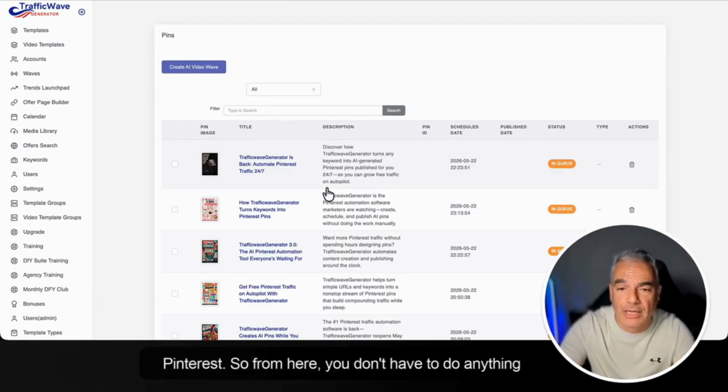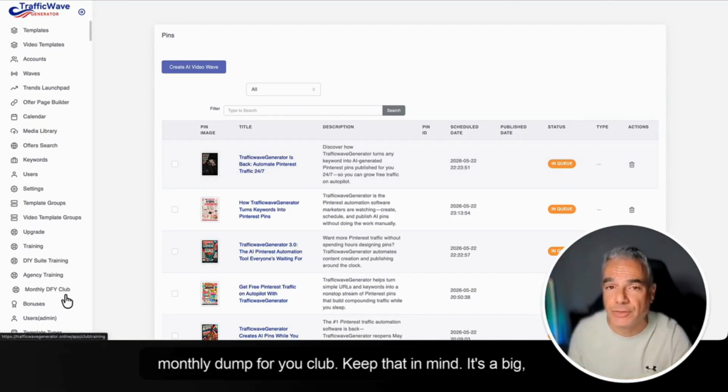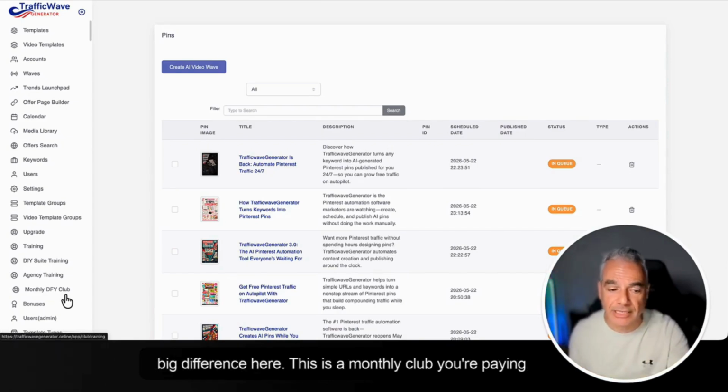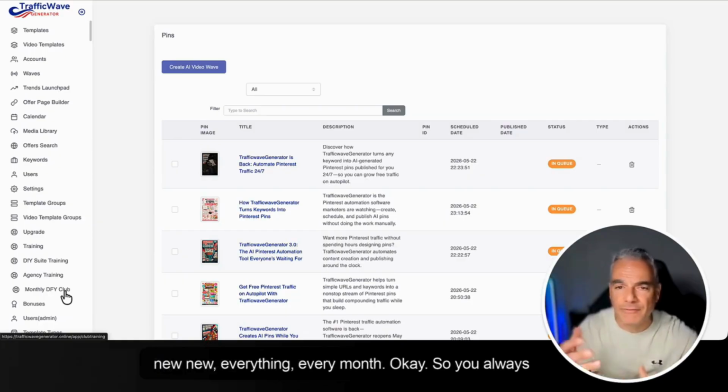So from here, you don't have to do anything else. And that's part of one of our upsells, which is our monthly Done For You club. Keep that in mind. It's a big difference here. This is a monthly club you're paying for, but you're also getting new templates, new prompts, new everything every month.